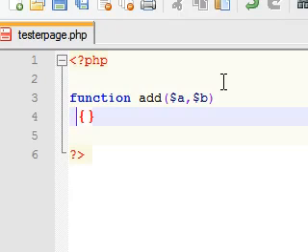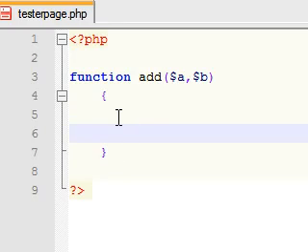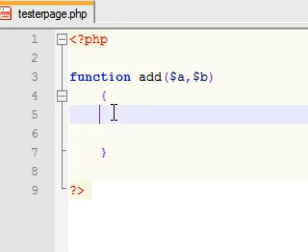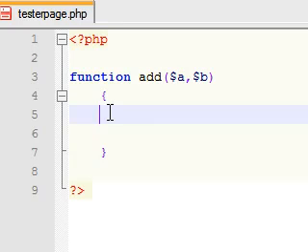So now we have to create our function. So add your curly braces, and anything in here is going to be your function. So now that we have a function called add, and we have two variables, now we have to tell PHP what to do with it. So to get the total, I want you to add the variable A plus the variable B. And this will give you the total.